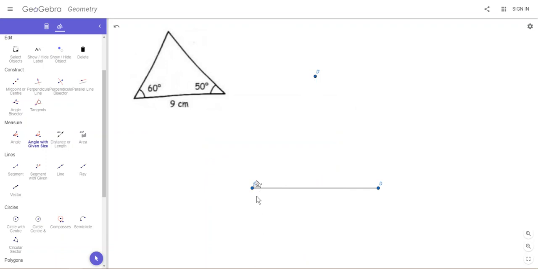Now, if your angle appears down here, it means you clicked clockwise. So just do Control Z or Command Z to undo and redo it. If your angle appears at this end, you clicked C and D in the wrong order. So again, just undo and redo. Right, we've got the point there.